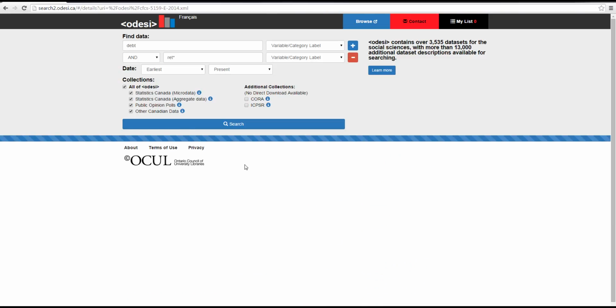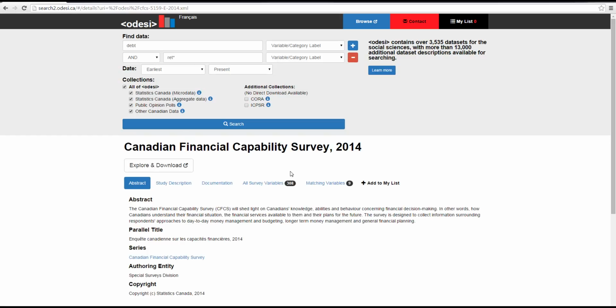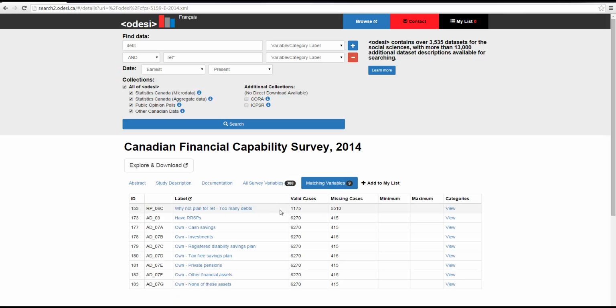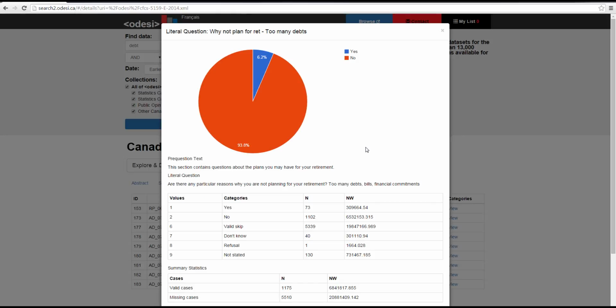Click on the title. Now we can see the abstract, study description, documentation, all survey variables, there are 308, and the matching variables. Let's click on the matching variables. Let's choose the first variable, why not plan for retirement? Too many debts? Click on View, and now you'll see a pie chart.